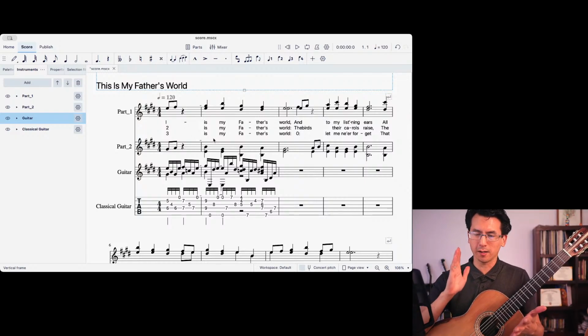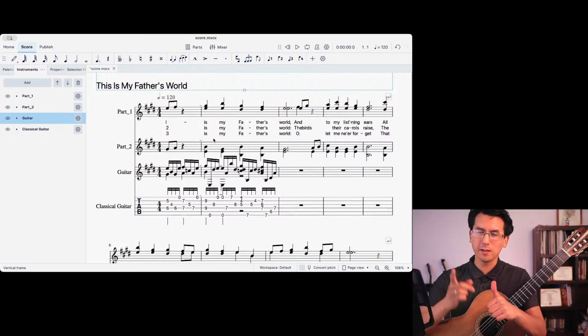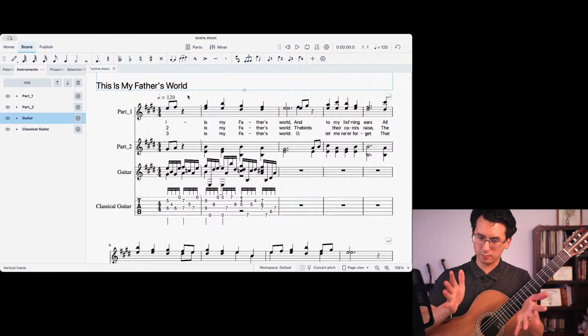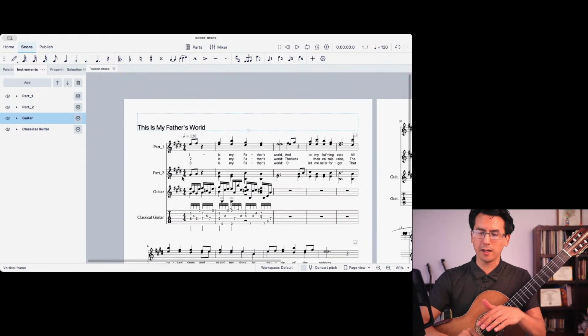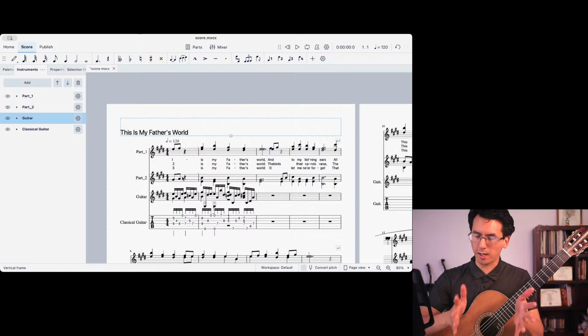Step one is I got the PDF of this hymn, imported it into MuseScore. You just go File, Import PDF in MuseScore, and then you upload the file. It puts it up into MuseScore pretty well. There was a bit of a weird thing that happened at the end, but that's okay. Most of it came out well.